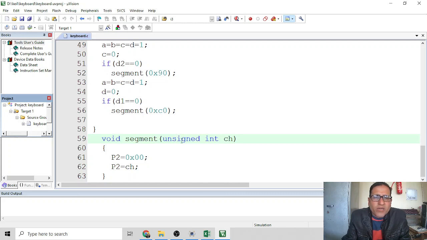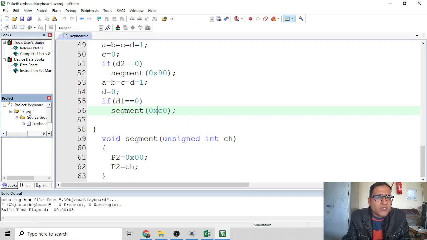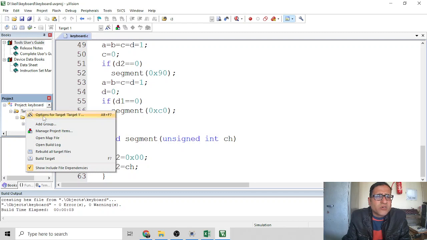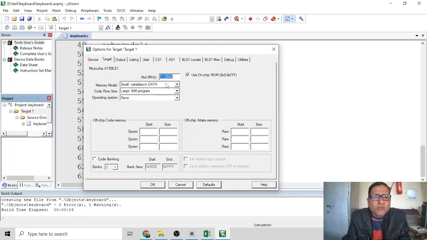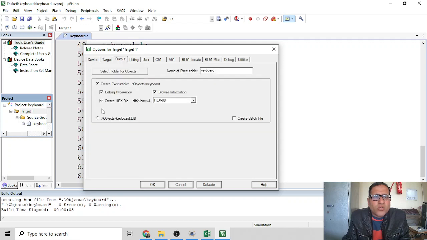And I want to add one thing, how to generate the hex file. I want to revise it. So firstly you will write the code, save it, build it, and in this you have to go to this target and right click, and here options for the target. Here you have to set this frequency at 11.0592, and at the output you have to tick this point, create hex file, so that a hex file will be generated.